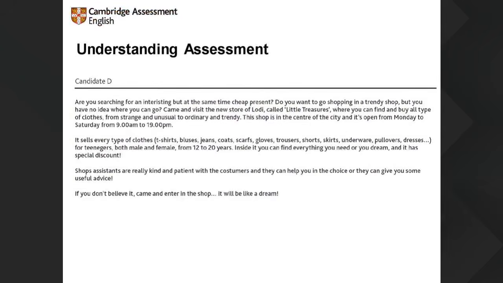So if we have a look again, communicative achievement at this level is split into 2 areas, really. So using the conventions of the task. So is it written like a review? Does it use typical linguistic functions that you'd find in a review? Is the language appropriate for a review?